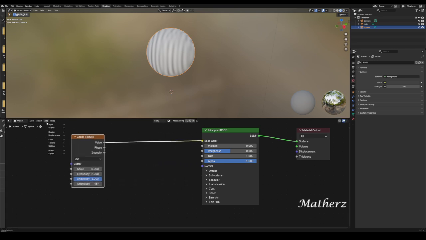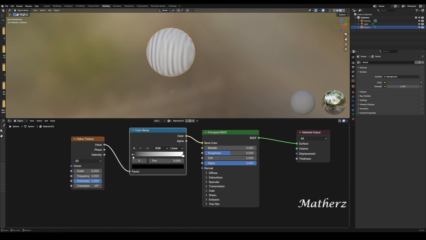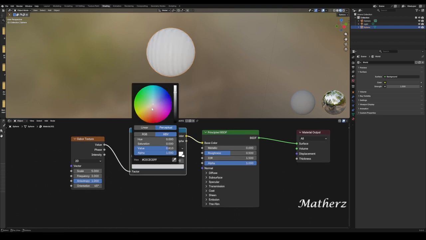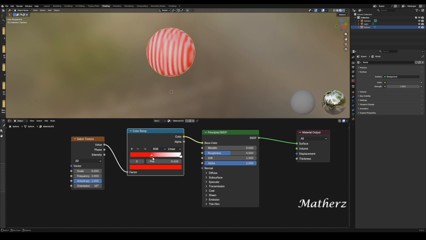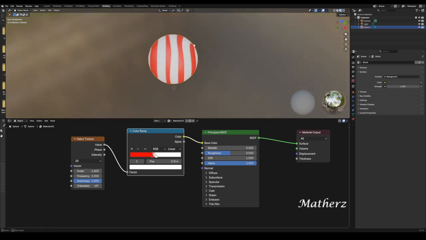Let's go ahead and add a color ramp into the middle. You're going to want to go with white and we'll go with a red for the sweet. So what I'm going to do, the closer these two tones are, the more contrast they'll be. So let's go ahead and just bring this white to the red right here. Let's go ahead and scale this down. So we've got that nice little stripe.